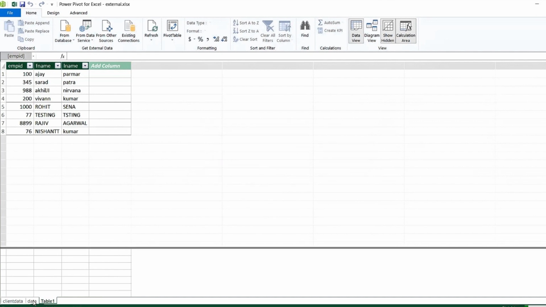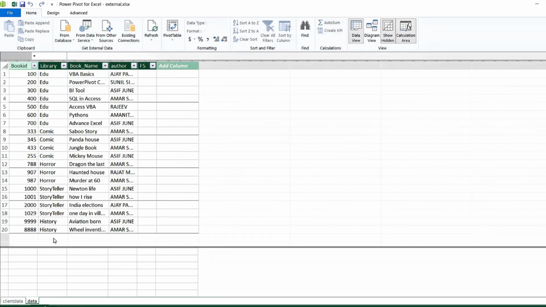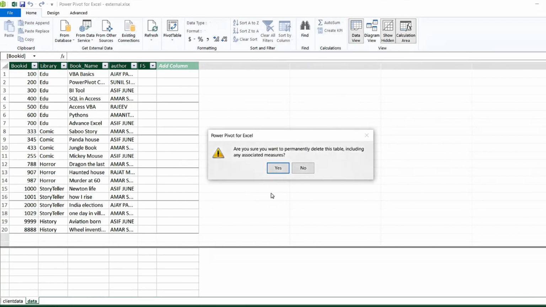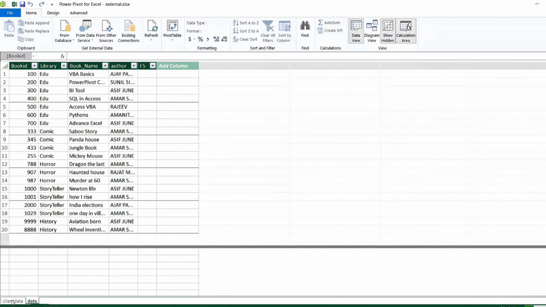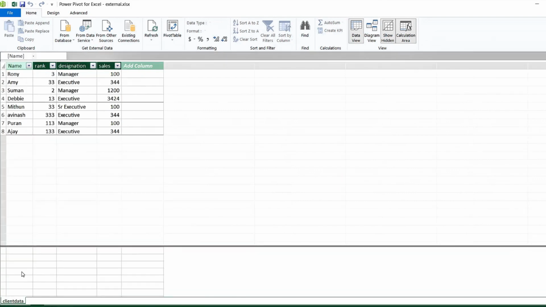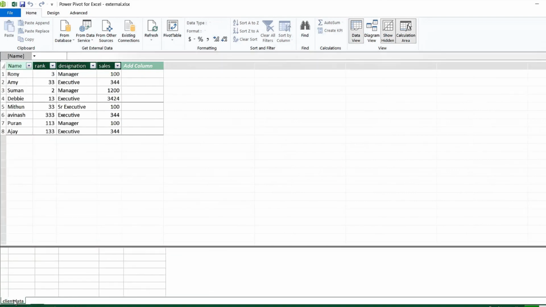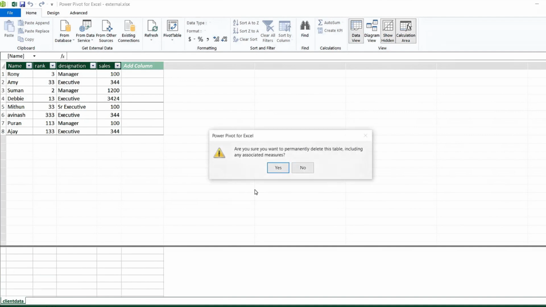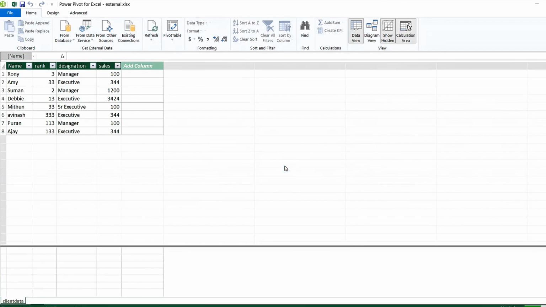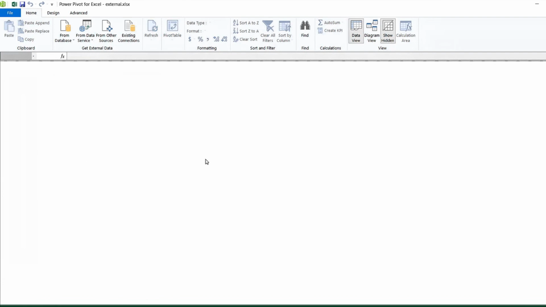So I quickly go and delete all this data. Okay, I should have deleted this before, but it won't take much time. So let me delete this. Okay, so this is done. You can see that the window is clean.